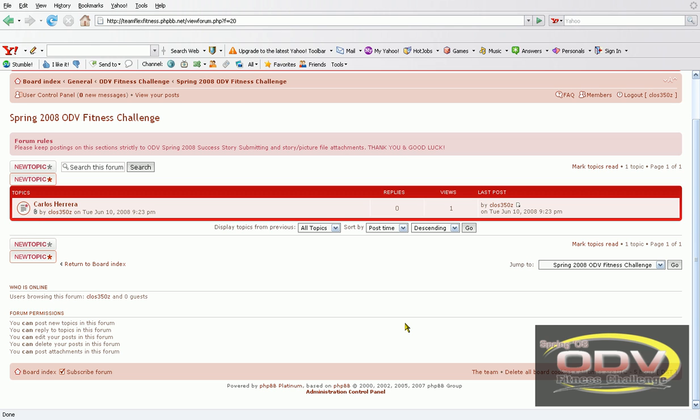And again, it's password protected. Only the challengers for Spring 2008 ODV Challenge will have access to it, and then we'll create another topic in here specifically for voting, and Juan will provide you the information on that.